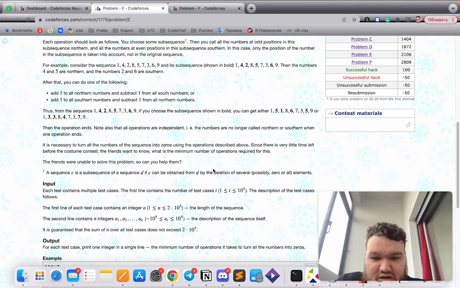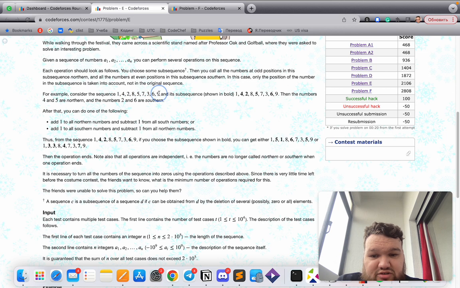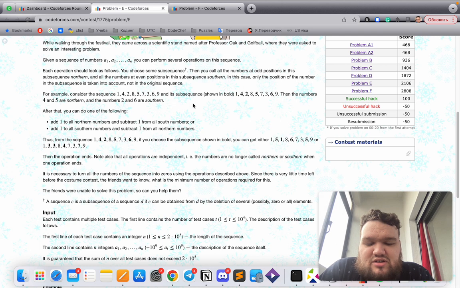Okay, so we have an array of numbers. We want to make all of them zeros, applying the minimum number of operations. In each operation we choose some subsequence and then do +1 -1 +1 alternatingly on the subsequence, and we can choose if we want to do +1 or -1 in the beginning.